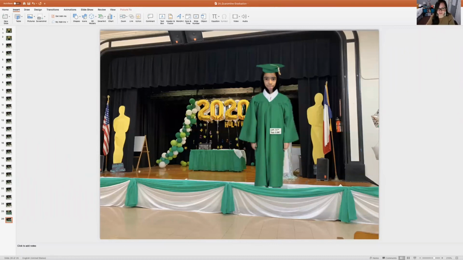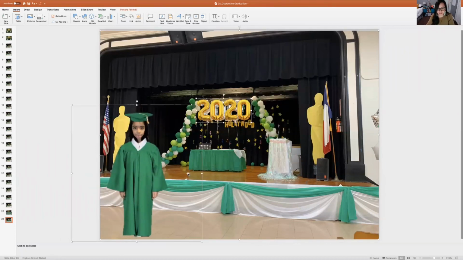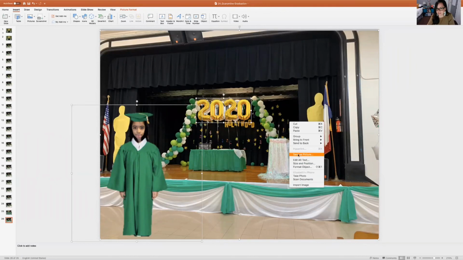And you can do that by saving the whole thing. So if I was to highlight all of this, the background, the balloons, and the person, right click, save as picture, it will save the whole thing as a picture.